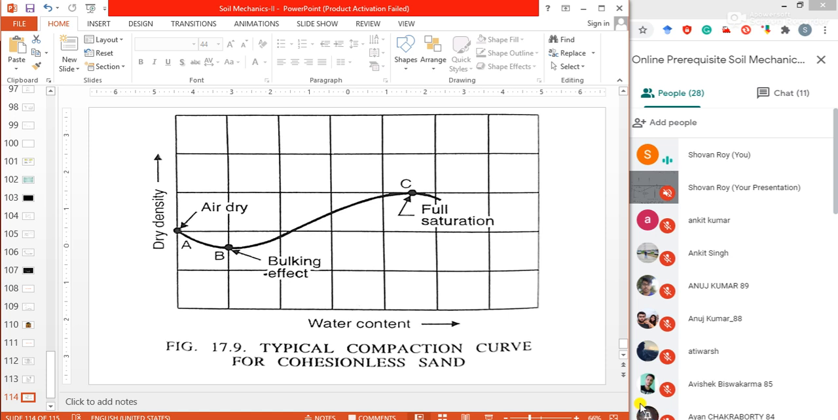On further addition of water, the meniscus is destroyed and the soil particles are able to shift to take a closer packing, resulting in an increase in dry density. The density reaches the maximum value when the cohesionless soil is fully saturated. On further addition of water, the dry density again decreases.